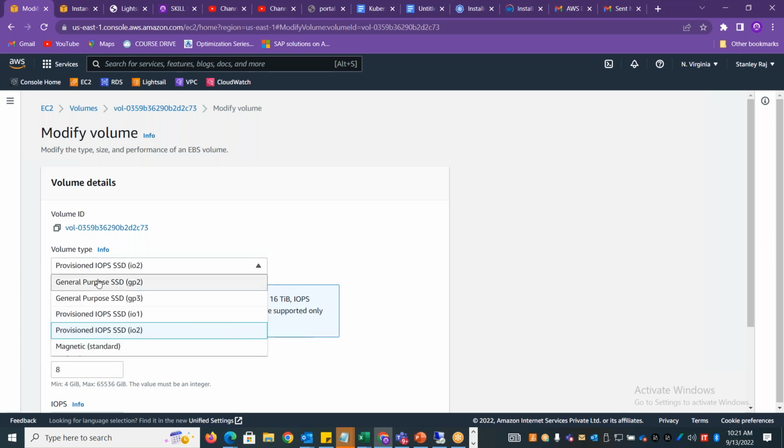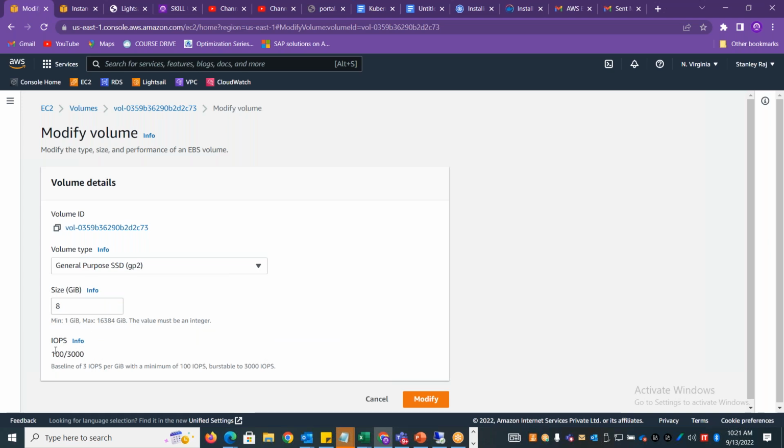For example, in general purpose, it is a 1:3 ratio. For example, if you are giving 8 GB of capacity, you will get up to 100 GB. But the baseline IOPS is per GB, you will get 3 input output per second. So that is the standard baseline performance you will get. You cannot get better than that. It is Amazon's best practice and standard.